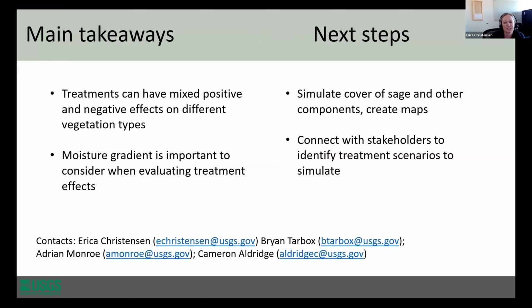And finally, this project is really at the beginning. So far, we're seeing that these treatments, even treatments that are specifically targeting artemisia, are having mixed positive and negative effects on different vegetation types. That moisture gradient and the seed mix of the different treatments is extremely important.